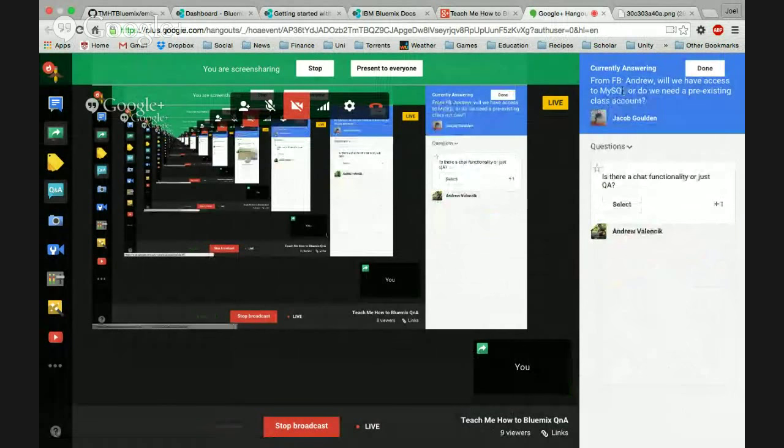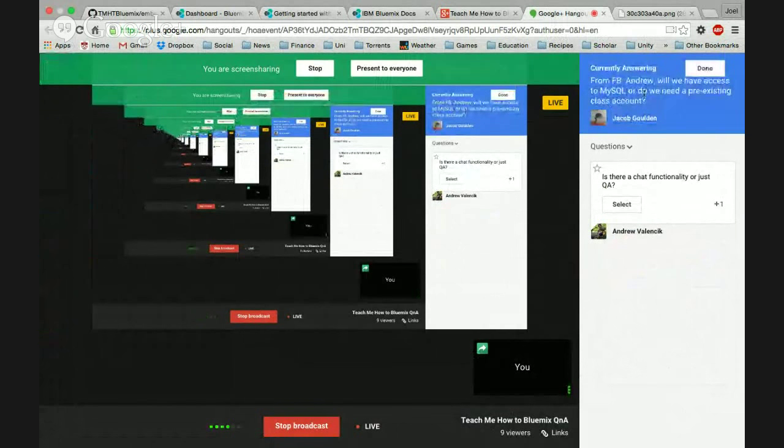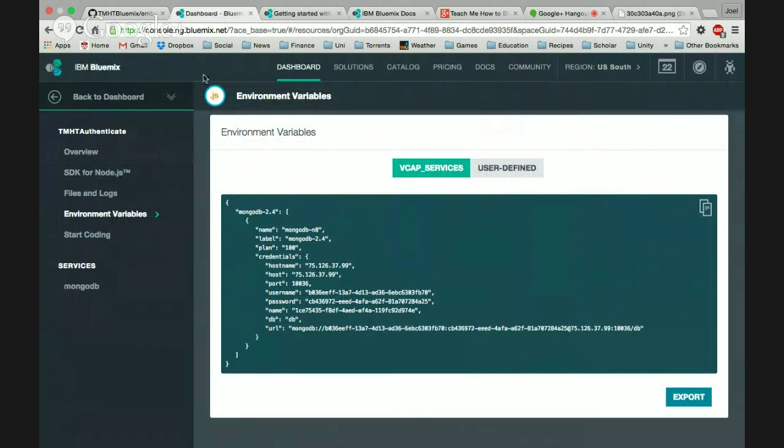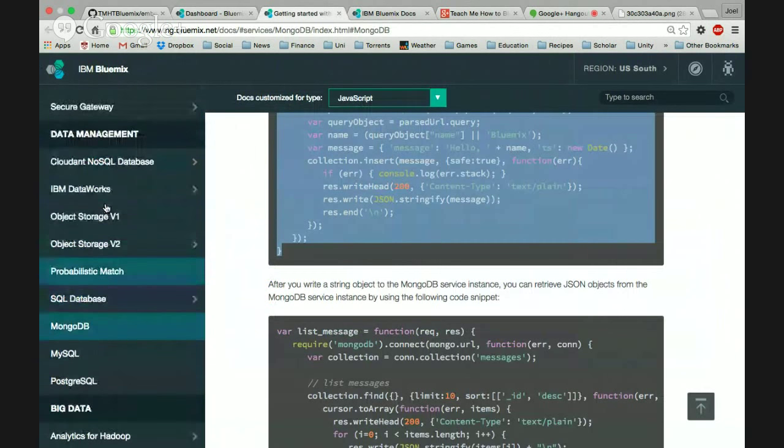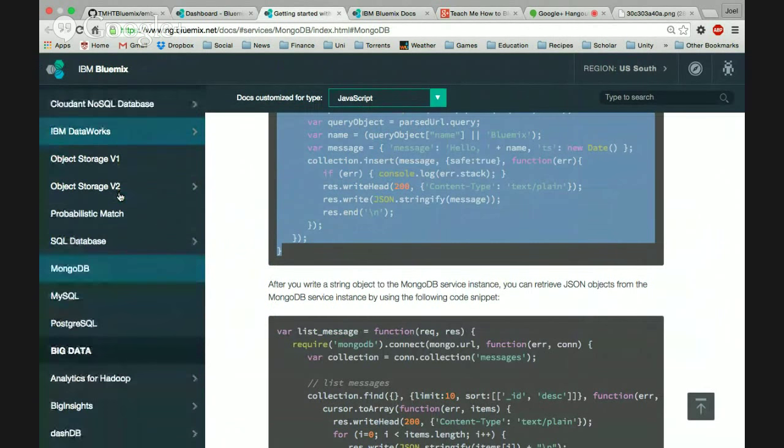Okay, so this question here is, I'm pretty sure this was from JD. So will we have access to MySQL, or do we need a pre-existing class account? So we're not going to be using the SMU CS machine. We're going to be using everything right from Bluemix itself. So as you saw when I did the services under dashboard add a service, there's a MySQL one. You're going to want to do that and then follow the documentation like I've been doing with Mongo. So as we can see on the left here, within the data management tab of the documentation, there's quite a few different ones, such as MySQL or SQL, which I'm pretty sure uses DB2.